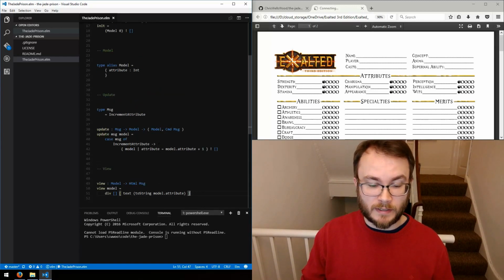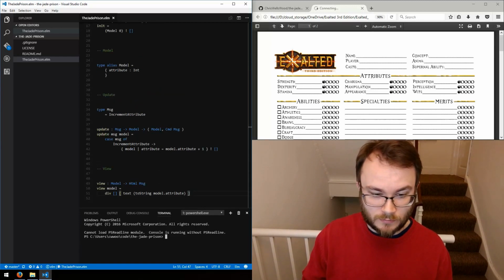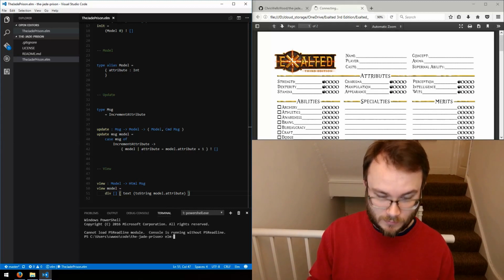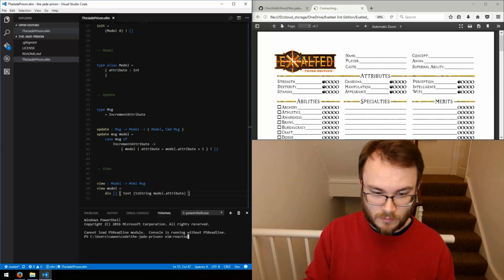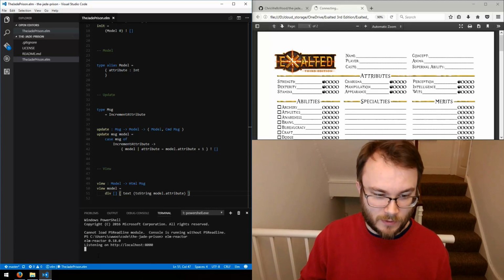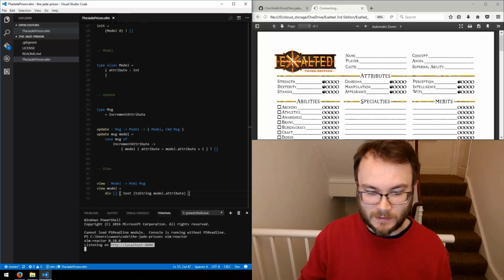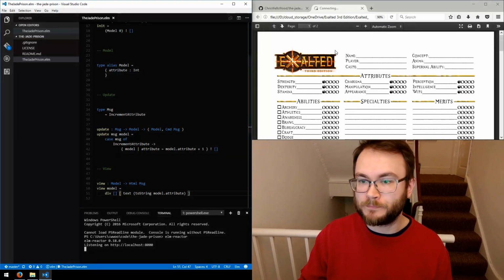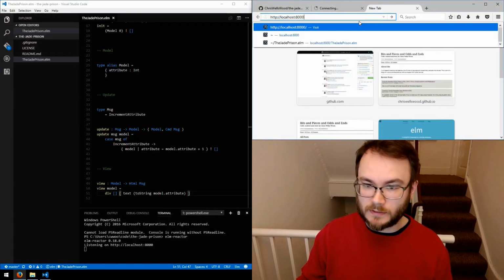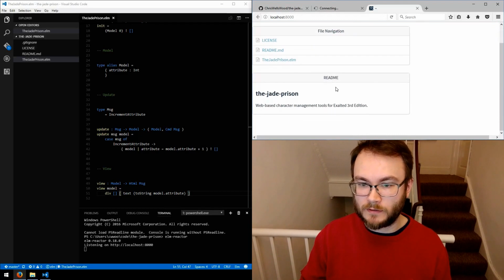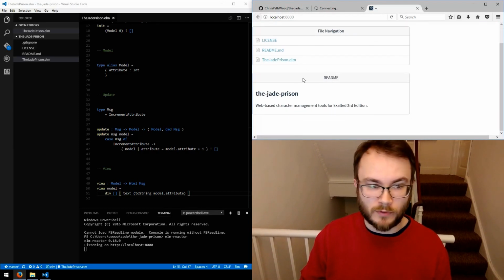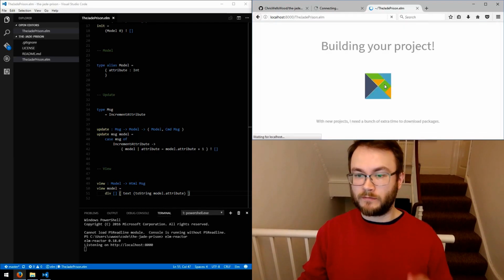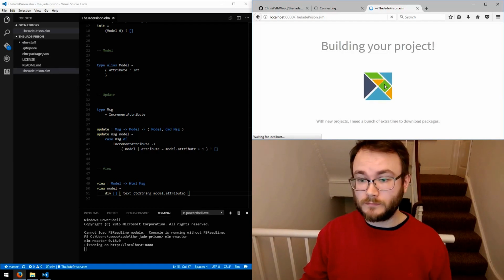So let's try and compile this. We're going to start Elm Reactor. Basically, Elm Reactor is just quite a nice way of compiling and testing your Elm app as you're developing. So you can see here that if we load up Elm Reactor, you can see the project. We click on our Elm file and it will build it. And let's have a look.